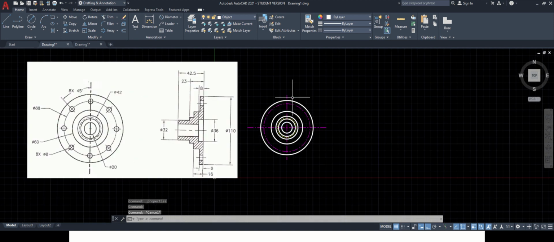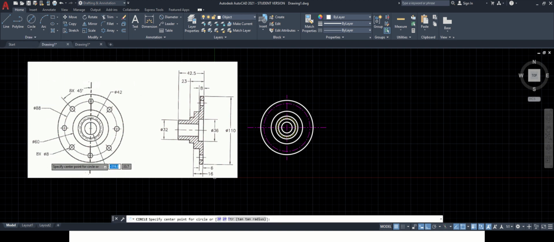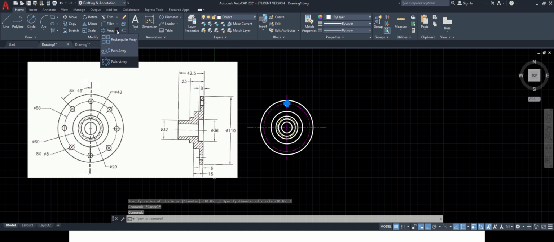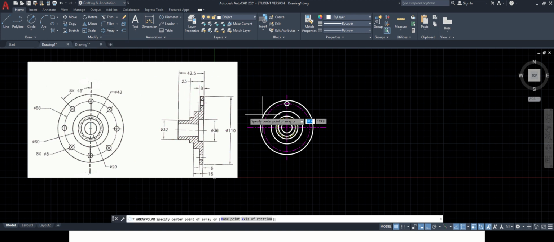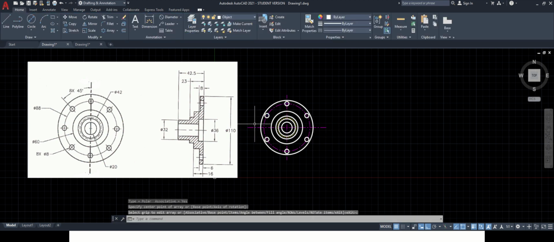So now I am not yet done because these holes are yet to be made. So those holes are made with object line, circle, center diameter. Diameter is given as diameter 8, 8 holes. So I will click on center and enter the diameter as 8 and press enter. So now 8 holes we can do with the help of polar array. So I will select the object. I will select circular or polar array. Specify the base point of array and press enter.